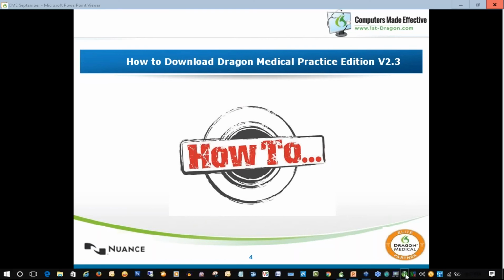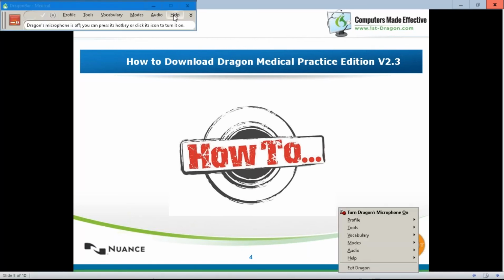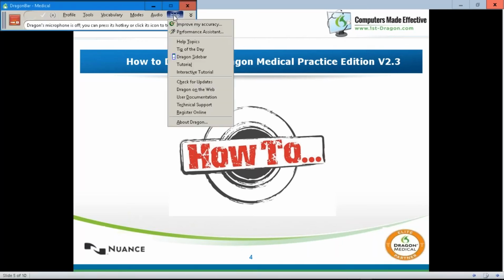But let me go ahead and show you the Dragon bar. Let's see. I'm trying to pull it up here now. Okay, here we go. So if we go up here on the Dragon bar, when you go to Help, so you can open Dragon, find your Dragon bar wherever it may be. It may even be down in your system tray like it was for me. If it is, you can right-click on it. However, you want to go to Help. And an easy way just to check, you can go here to About Dragon.